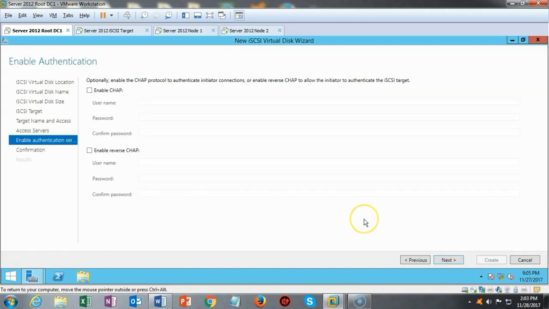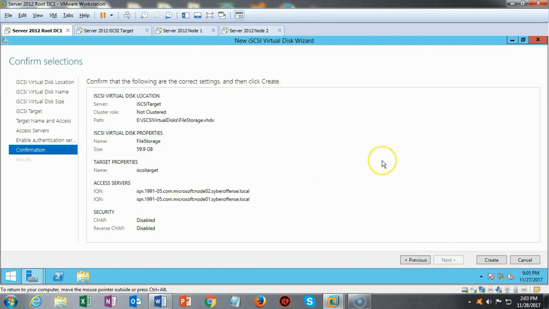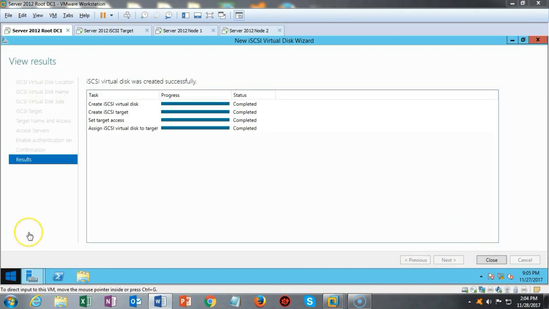For this next screen, we can leave this completely blank. We don't even have to mess with it. We're going to go ahead and say Next to that. And now this is the confirmation selections, and we're going to say Create. That takes care of our iSCSI target. We're now going to move on over to the nodes and configure them. We can close out the wizard.